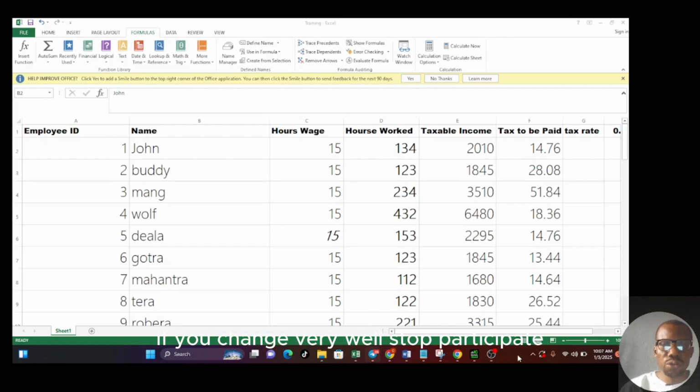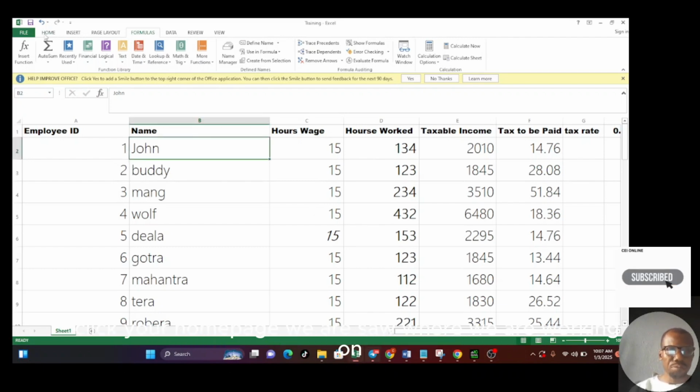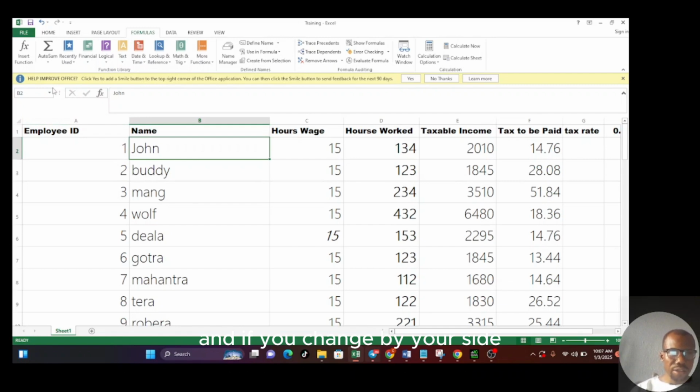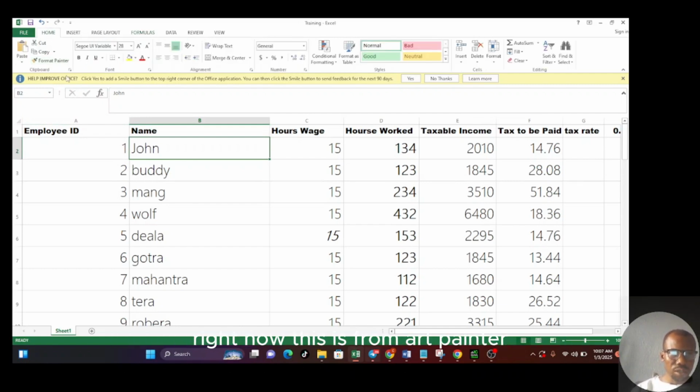If you check very well, we stopped at Azure. We said we were going to start formatting, and I want to show you a few things you need to know about formatting. Now, if I come to my home page, click your home page, we are still on where we are working. If you check at your side, that's what I want you to see right now. This is Format Painter.